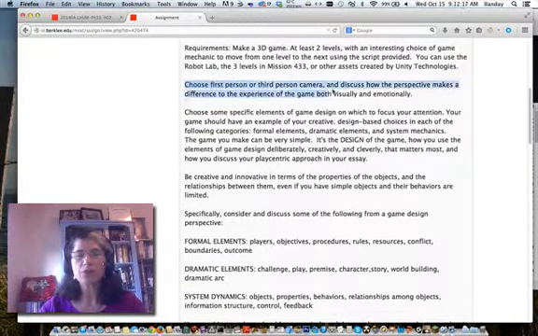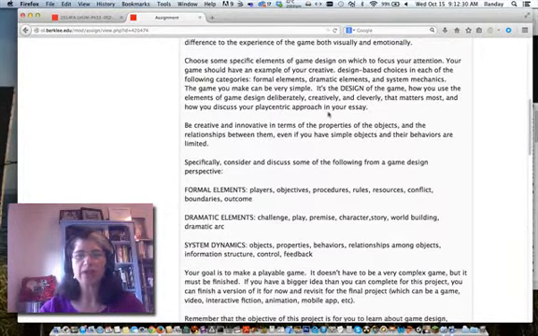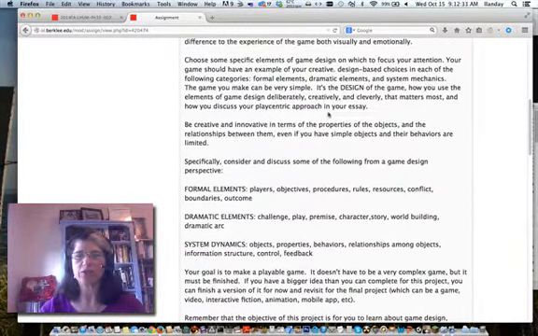You will choose either first person or third person camera perspective, right? So that's perspective, and think about how that makes a difference to the experience of the game. I'd like you to choose specific elements of game design that you're going to focus your attention on. You can't choose everything, right? And you should have an example of your creative design-based choices in each of the following categories. So at least one formal element, at least one dramatic element, and at least one system mechanic. You may end up having 2 or 3 dramatic elements that you talk about as a group.